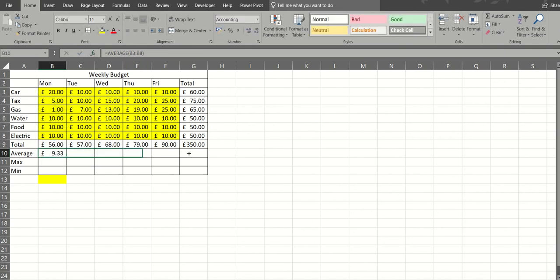I can pull that across in the same way that I did the AutoSum. Now max is going to do the same. Max highlights everything. I'm going to intervene again and check that, B3 to B8.